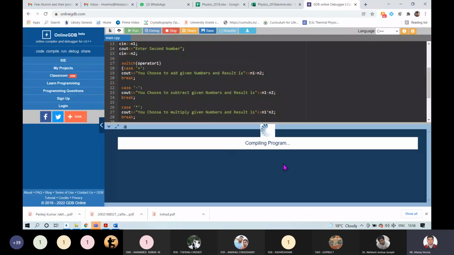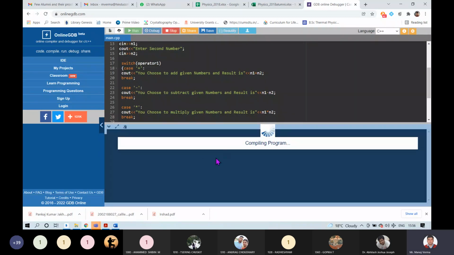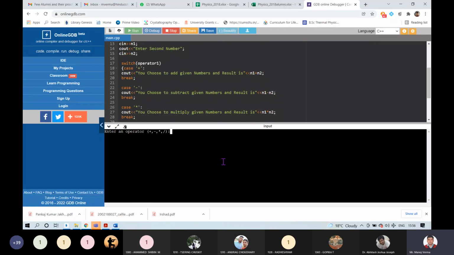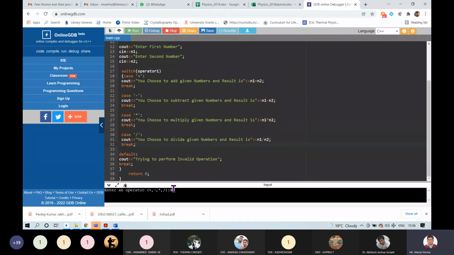Okay, again I will run this program. Suppose I enter minus and I enter 13 and 7. So it will show me you choose to subtract given numbers and result is 6. Okay, so again if I run and suppose I enter an operator hash, then yes, it is not defined. As soon as you are assigning a hash to this variable operator, the switch hash is not defined. There is no case corresponding to this hash keyword.